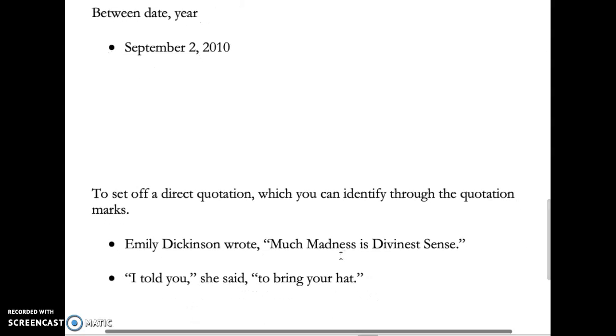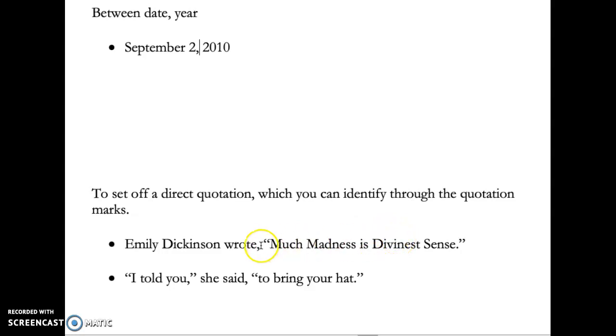The next rule is to set off what we call a direct quotation. And a direct quotation is when the quotation is inside of quotation marks. And what is inside the quotation marks is exactly as it appeared in the original. So whenever you quote a quote using quotation marks, you want to put a comma before the quote. Emily Dickinson wrote, comma, much madness is divinest sense. Notice also that you can put the little phrase saying who said it in the middle of it. Right, in the middle of the sentence, you could say, I told you, comma, she said, comma, to bring your hat. And in this case, the rule says that wherever the quotation touches this sort of phrase saying who said it, you should put the comma on either side.